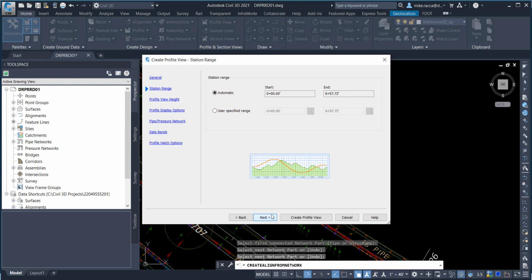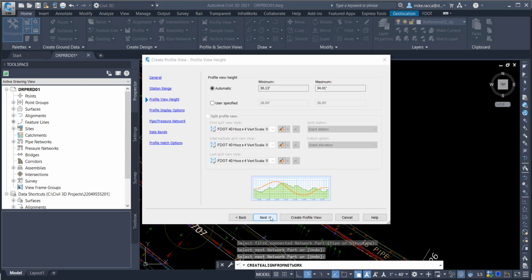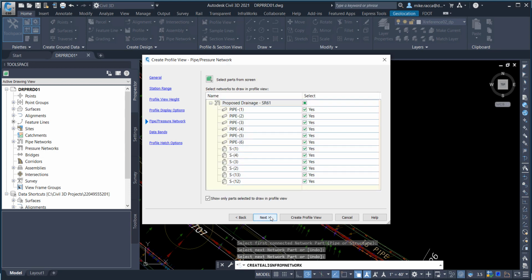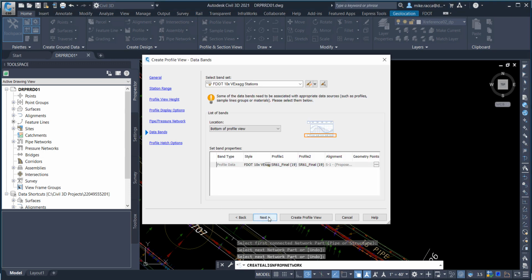Station range panel, leave as default, then click the Next button. In the Profile View Highlights panel, leave all defaults as is and click the Next button. For Profile Display Options panel, leave as default and click the Next button. In the Pipe Networks panel, this lists the pipes and structures that are to be displayed in the profile view. In the Select column, keep all the checkboxes checked. Keep the Show only parts listed to draw in profile view box checked. Then click the Next button.